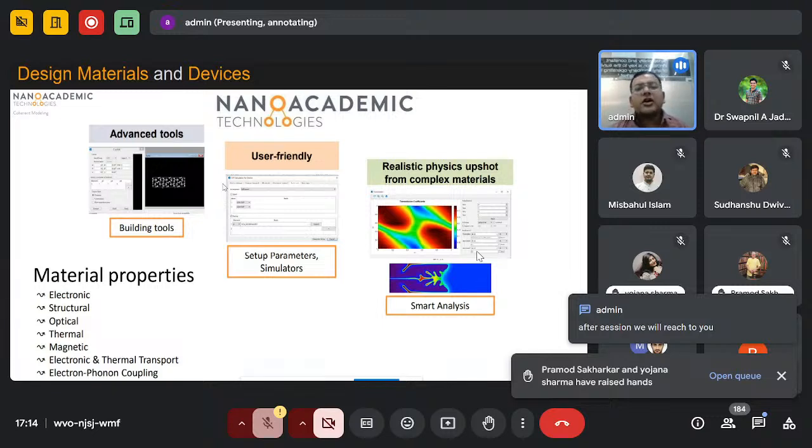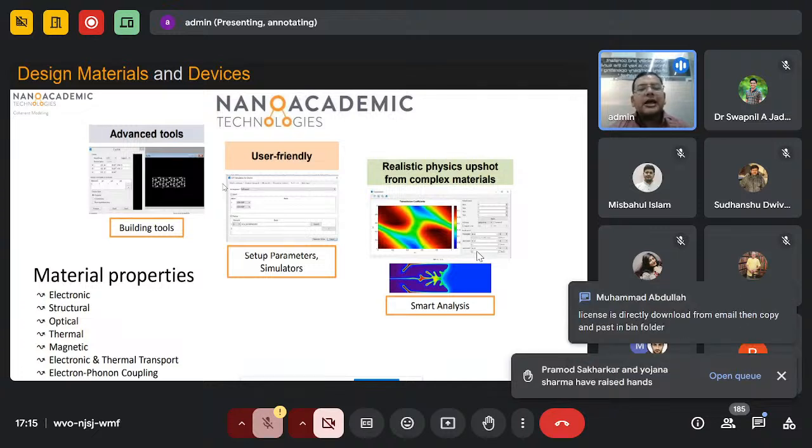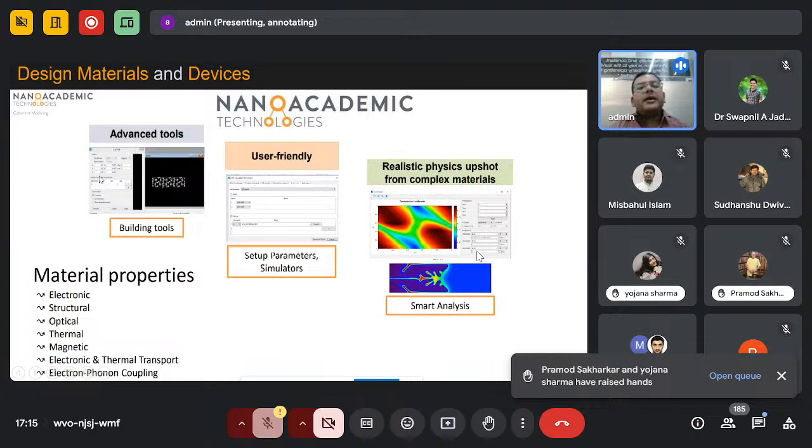You can create your crystal structure by defining lattice parameters, by defining the cell length, the different a, b, c, alpha, beta, gamma, and some space groups. So we have advanced building tools. In the building tool, you can build your structures. Suppose you do not have material files, but you have some lattice parameters. Based on those lattice parameters, you can build your structures.